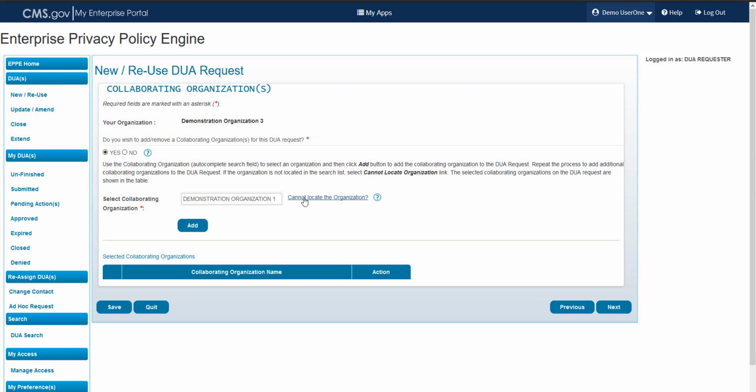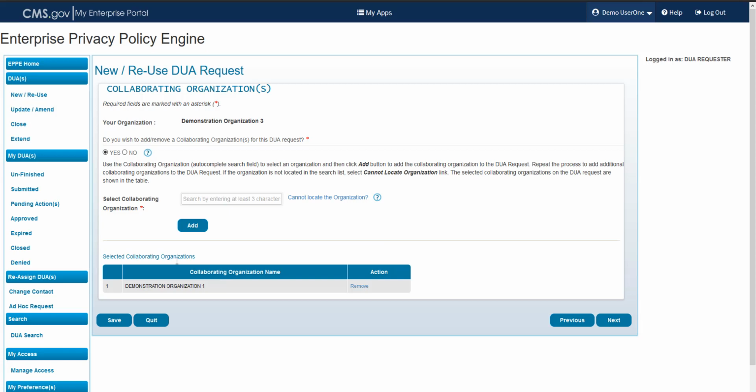For the purposes of this training, we are not going to submit a new organization. After picking the organization from the dropdown, use the Add button under the Select Collaborating Organization field to add it to the Selected Collaborating Organizations table. Continue this process to add as many collaborating organizations as you need to. Use the Remove link next to the organization to remove it from the table. Select the Next button in the lower right corner of the screen when you are done.